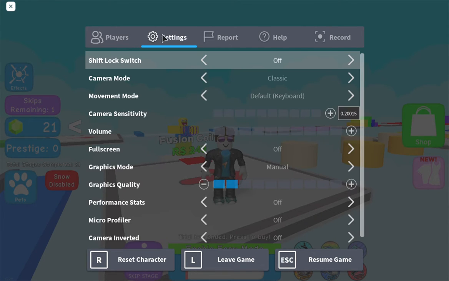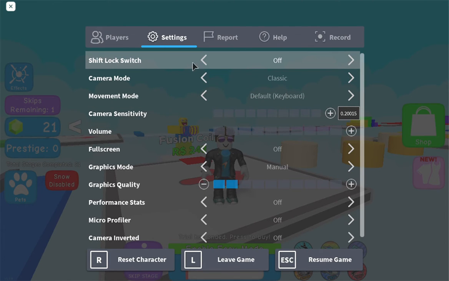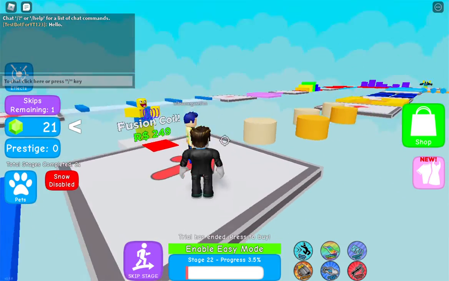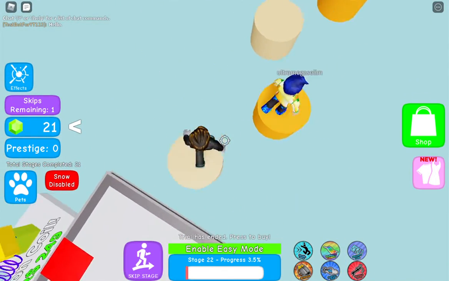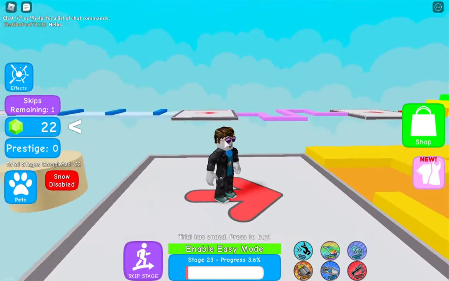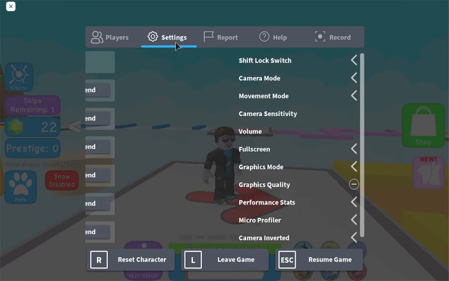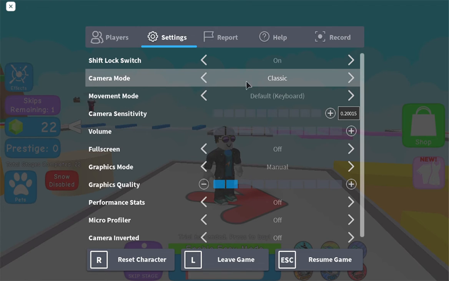Here you have lots of things, starting with the top, shift lock. Shift lock is where if you enable it and press shift, it does the moving camera for you. You move your mouse and it moves the camera, rather than holding right and left click and then moving your mouse to move your camera. You can set your camera mode. It doesn't make that much difference.